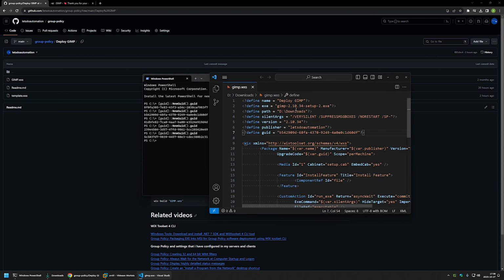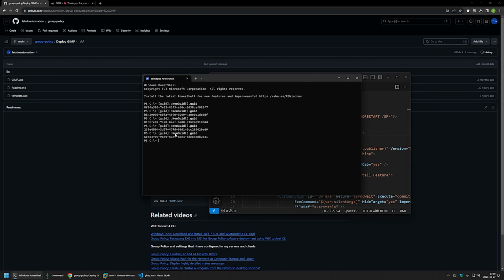We're done providing all the necessary information, and now we can use this configuration file to generate an MSI file. For that, I will go back to the terminal, then I will change the location to where I have my configuration file, and like I said before, it's in my D drive downloads folder, so I'll type cd d and downloads. Now to generate the package, we need to type wix build and provide the configuration file name, and for me it's named GIMP, so I'll press enter.